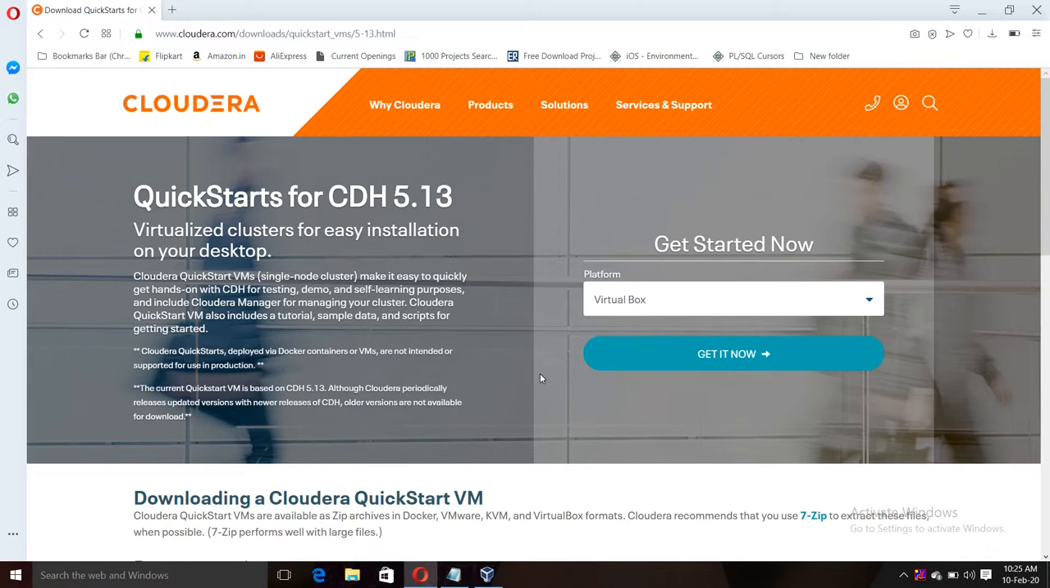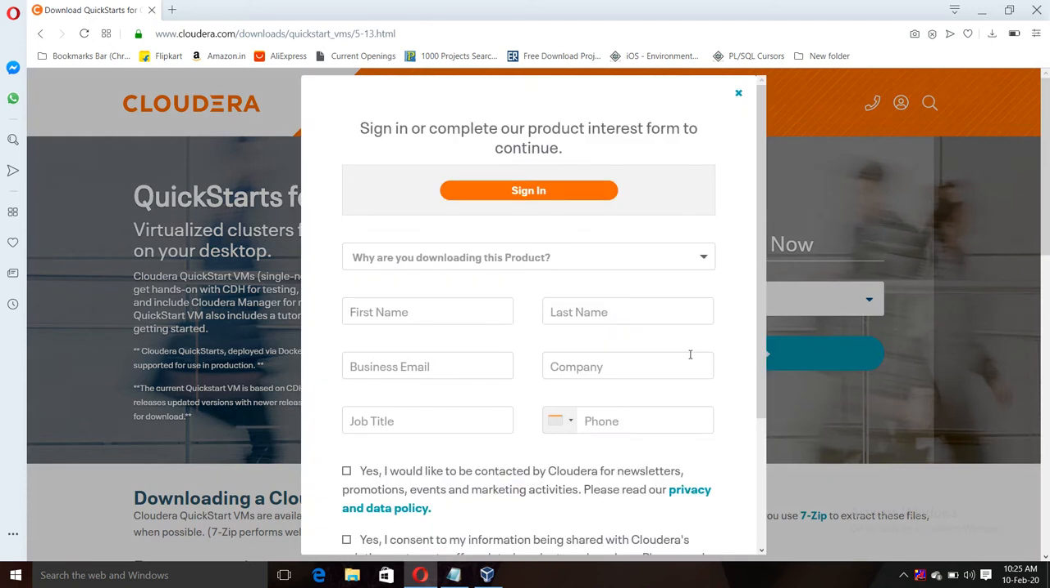It asks on which platform you want to install Cloudera. I want to install Cloudera in VirtualBox, so I will select VirtualBox as the platform. If you want to use VMware as a platform, you can select VMware. Then go to Download Now.